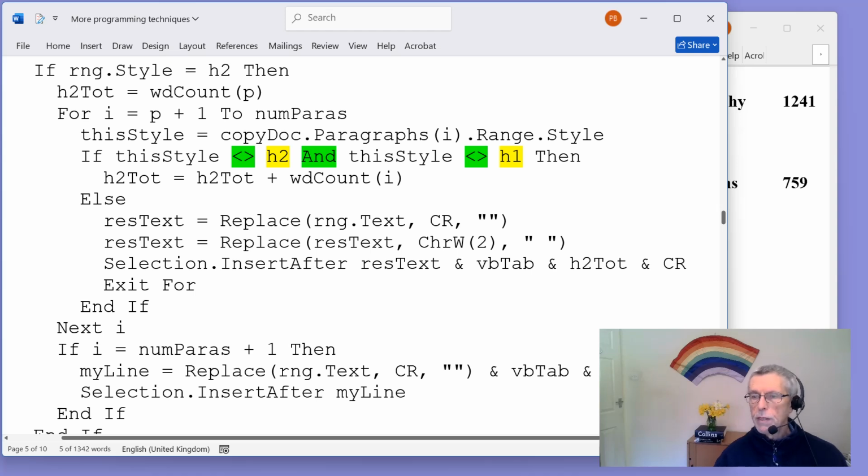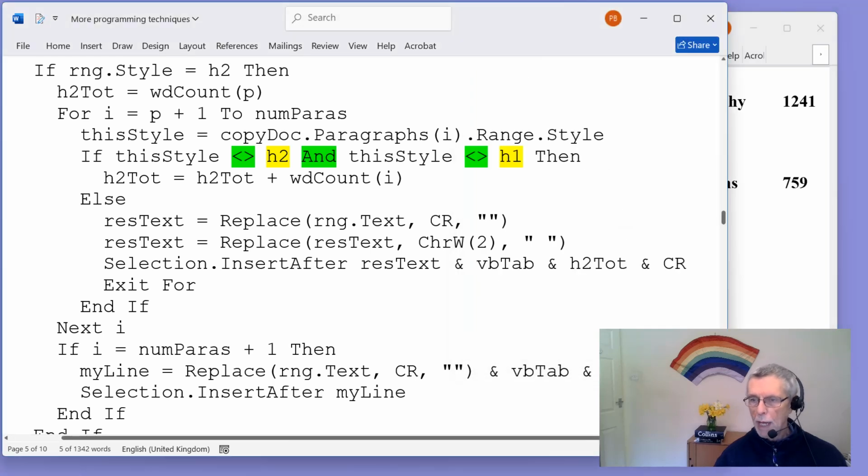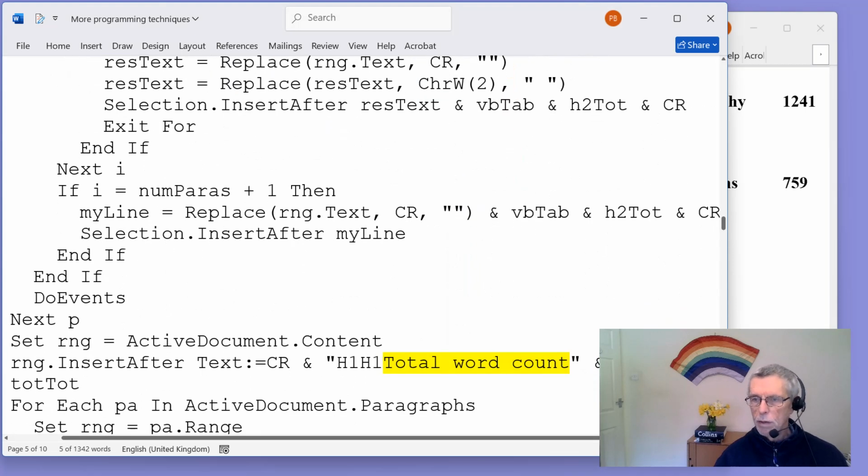But if it's either an H1 or an H2, then if you look at the thing again, if we start from one of these and get to an H2, or if we start from that one, the future perspectives, the first one you'll hit is an H1, but you have to stop counting because you've hit another heading. So that's why it's H1 or H2. And when you get there, then you total it up, shove it in the results file.